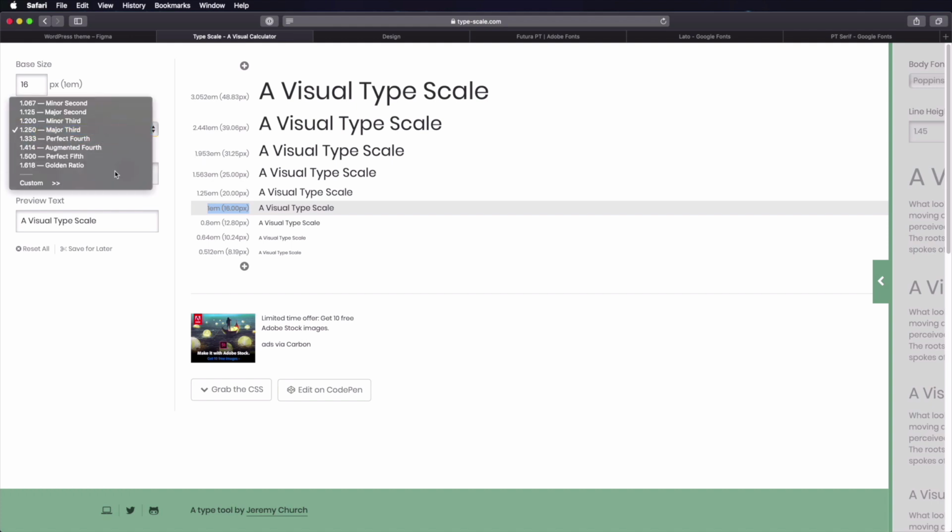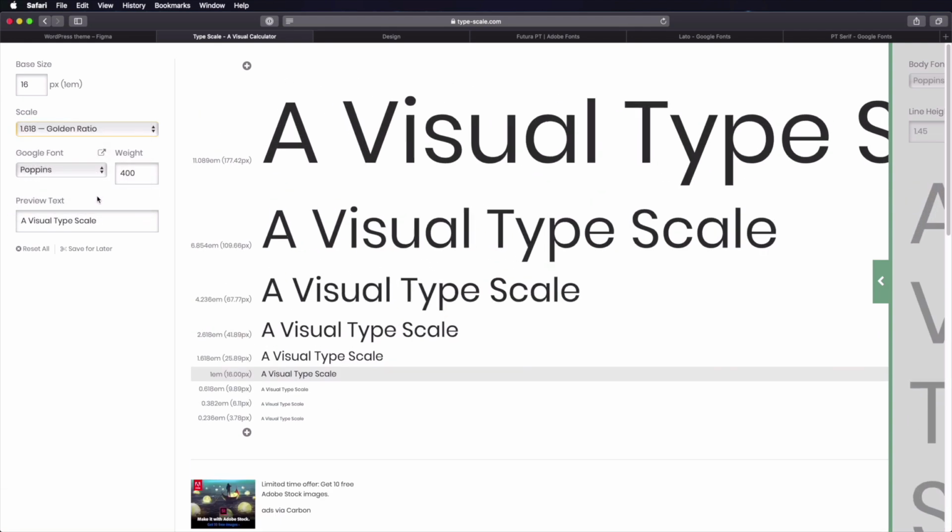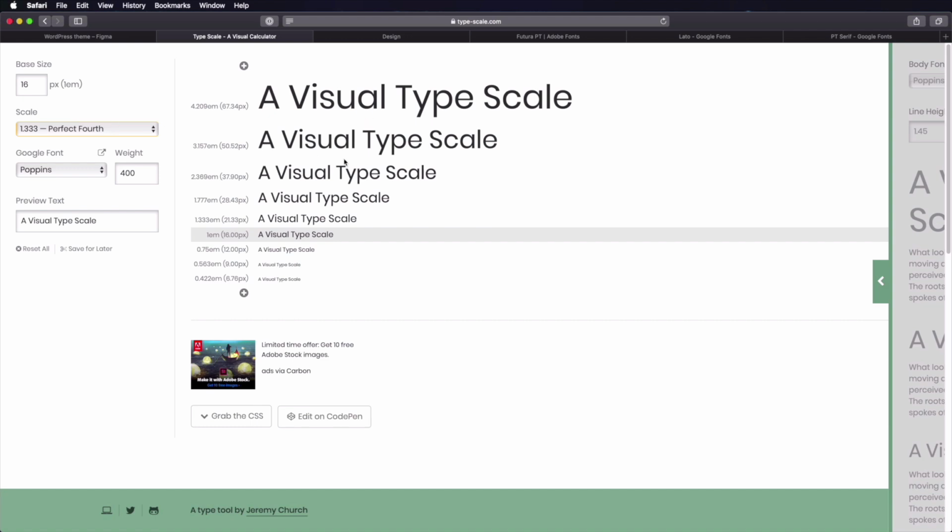Now, there are a bunch of different scales or ratios to choose from, minor second, which looks like this, to golden ratio that looks like this. So these are the two extremes. And the bigger the scale, the more dramatic the difference between each font size. For our project, we're going to stay somewhere in the middle. I usually like to work with perfect fourth because that gives us a nice balance.